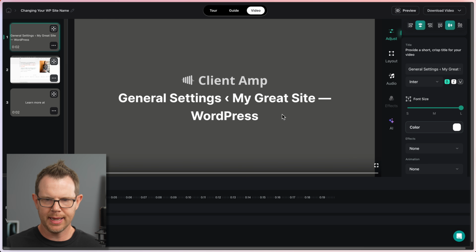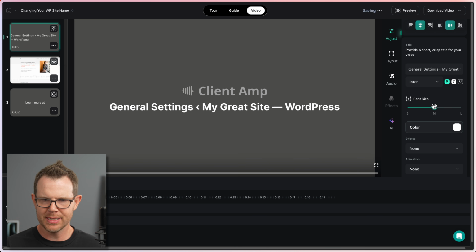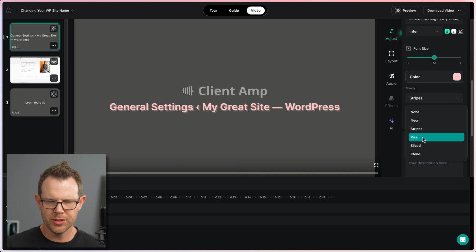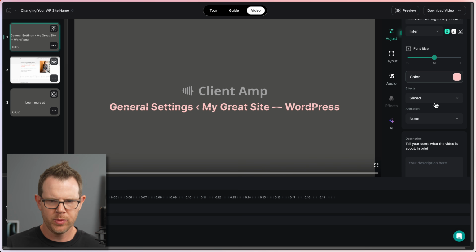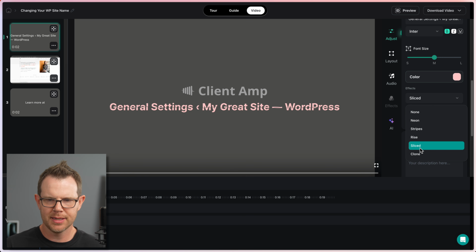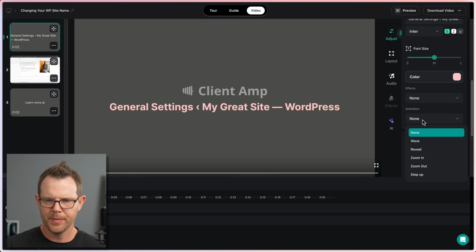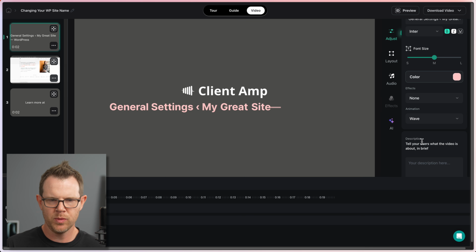That's where I can update the title right here. I can change the font size of that as well, and the color. We've got some effects here, so I can make it neon stripes, which is kind of just like a drop shadow, maybe like a striped drop shadow. We can have a slice through our text, clone, a little artistic here, maybe a bit busy for my taste. Let's turn these off, and we can animate it if we like as well.